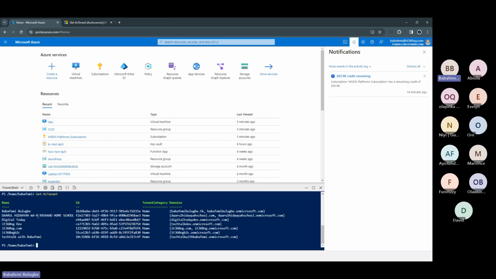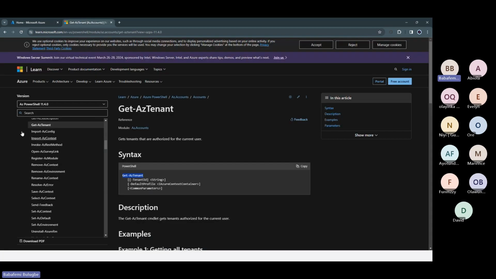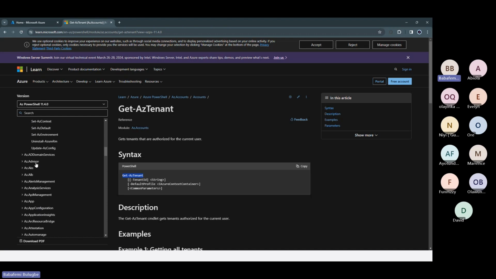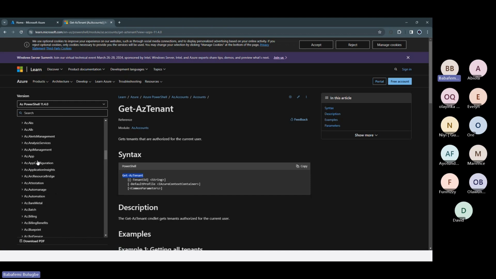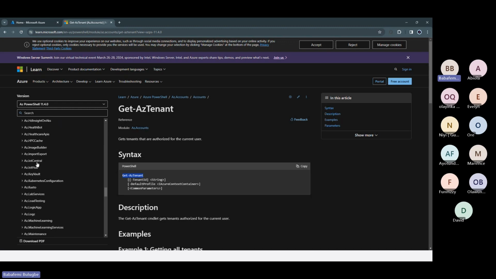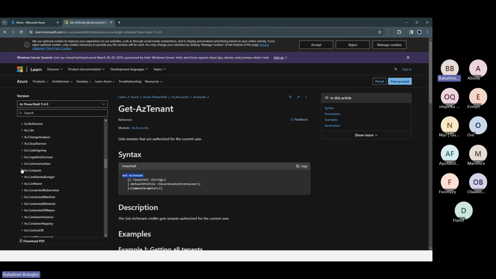So this is going to list all the tenants that my user account is added to. Then if you want to do whatever you want to do, maybe get token, get the environment, you can see everything here depending on the resource you are managing. So you do not have to cram anything. Everything is here. If you want to create a storage account, you can do that from here. If you want to create a virtual machine, you can do that from here.